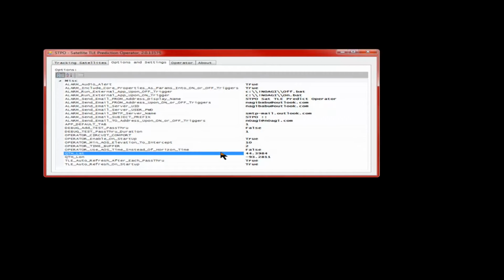The next option is whether you want to use the acquisition of sight or whether you want to use the horizon time. Now, QTH is your QTH, lat long coordinates. You should change these to yours, to whatever makes sense to you.